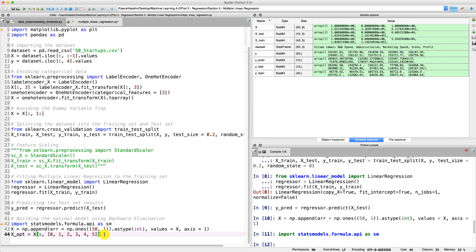So things are going to change a little bit right now because we're going to use a new library, which is the statsmodels library, as opposed to the linear model library. And so we're going to create a new regressor, because the regressor we created here was from the linear regression class from the linear model library. And now we're going to create a new regressor, which will be an object of a new class of this statsmodels library. And this new class is called OLS, for ordinary least squares.